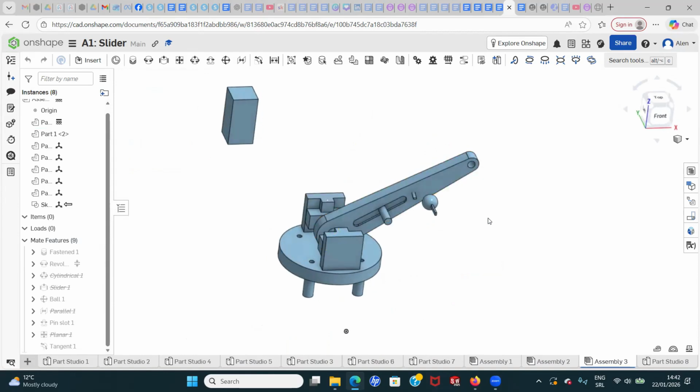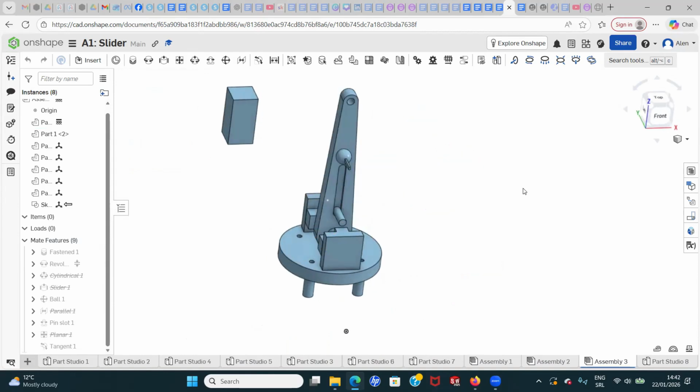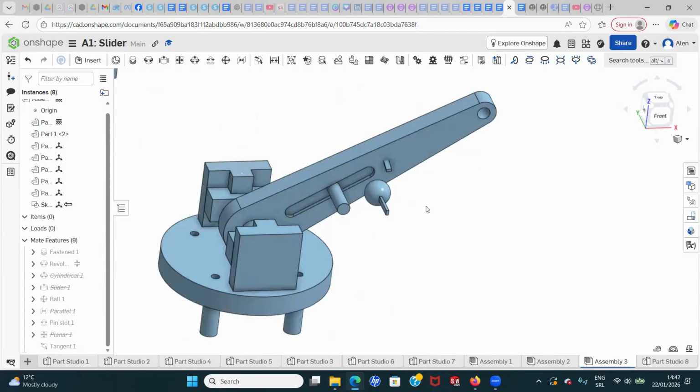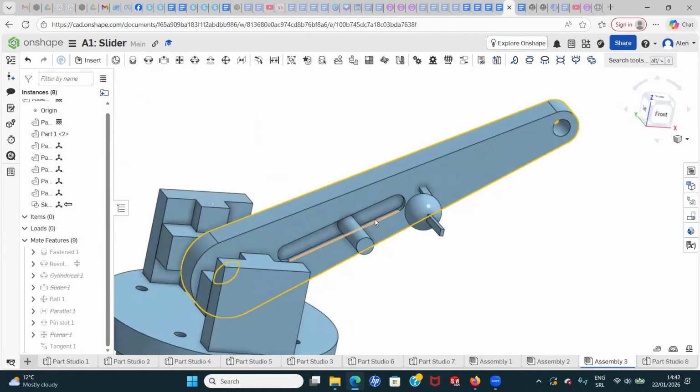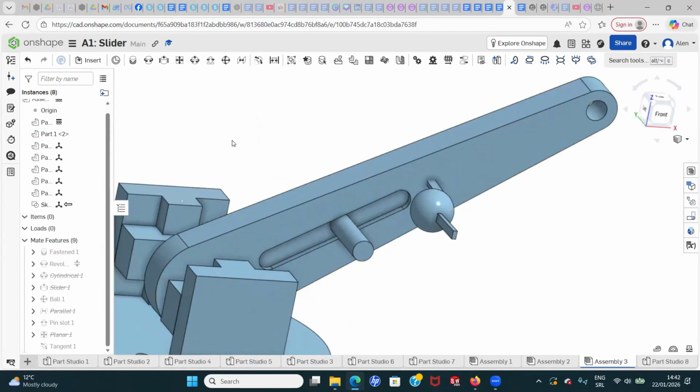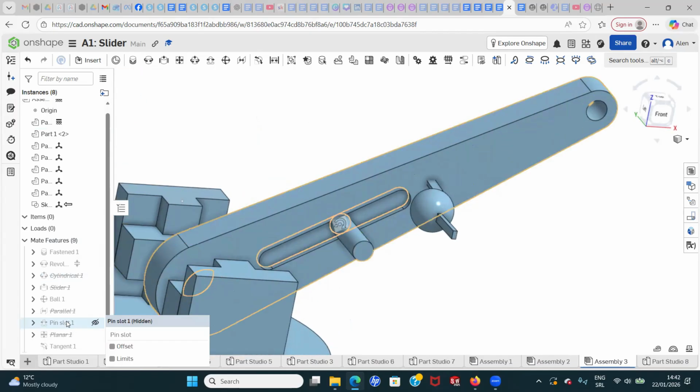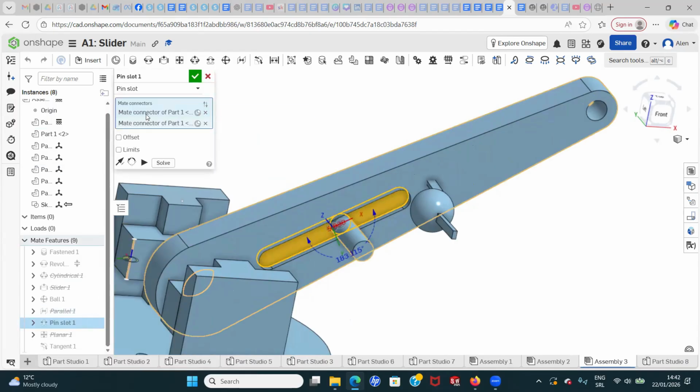I can try this manually. And as you can see, from 30 to 90 only, right? So this is how you can set up limits. Now, for example, we have this pin here, right? We use for this pin slot. We can double click and we have the same thing here. We have offset and we have limits, right?